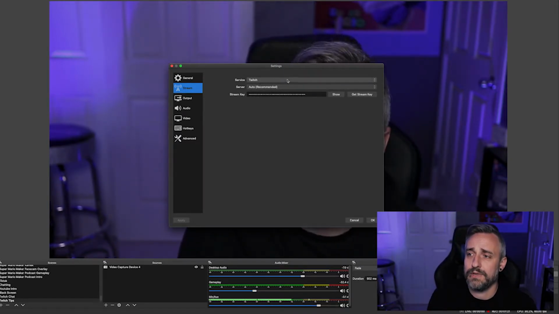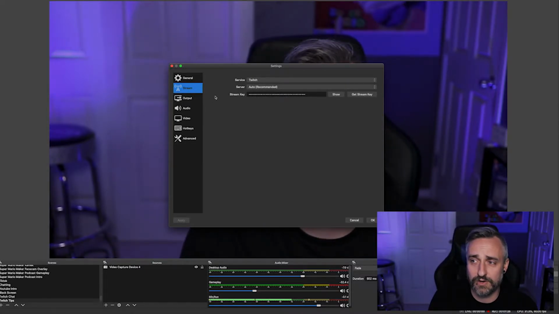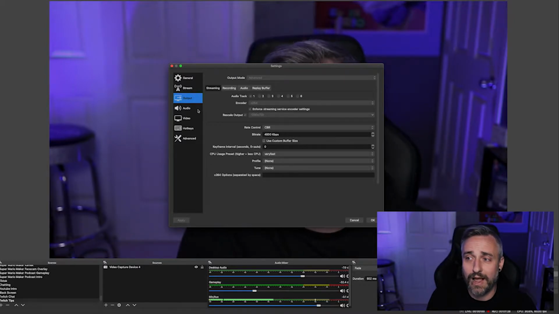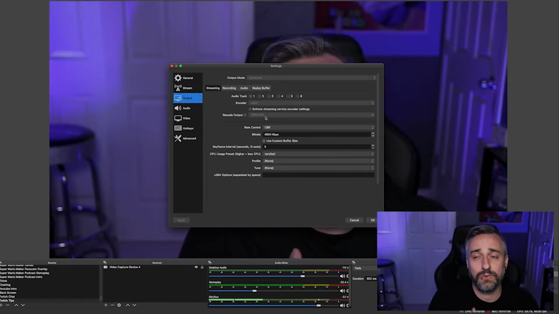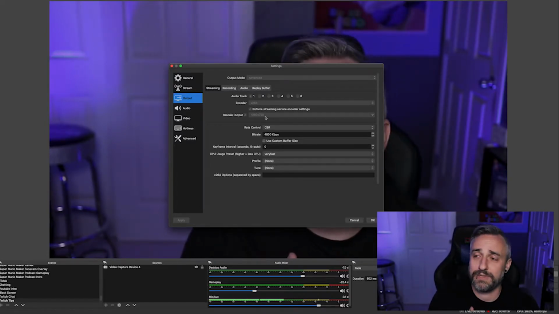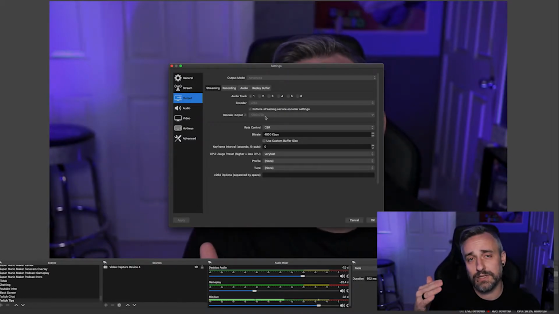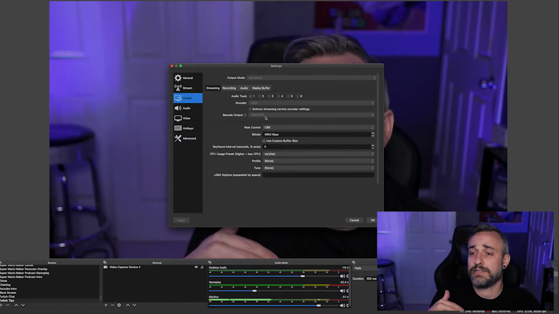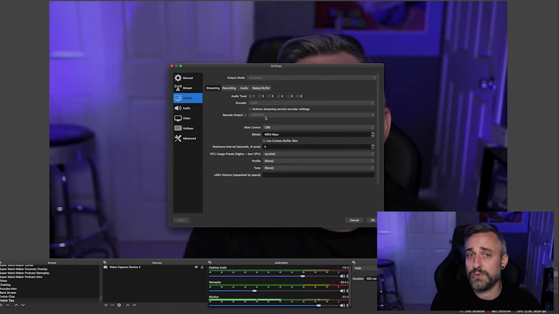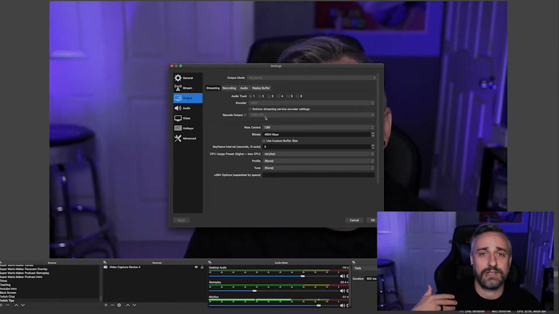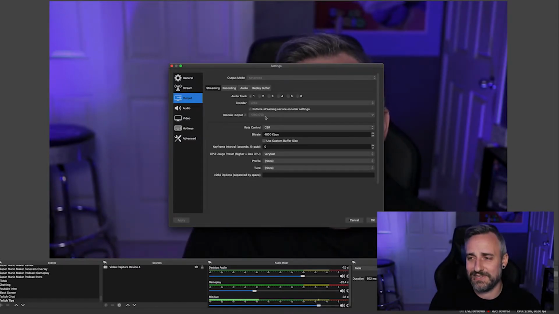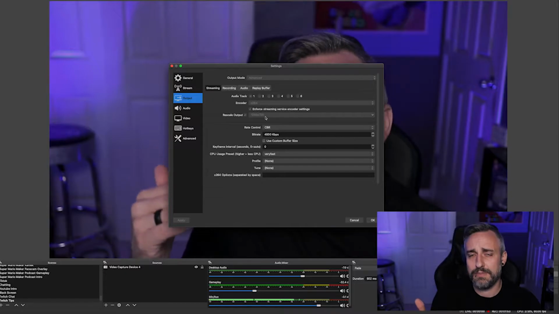All right, now I have my service set to Twitch, as you can see here, and my server is set to auto. For output, here's what you're going to want. Now, this is my preference: I output at 720p because I can use a lower bit rate. There's not as much data being used for the viewer, so if they have data caps or whatever, it's not going to be burning through their data. And it also just allows me to keep my bit rate down.